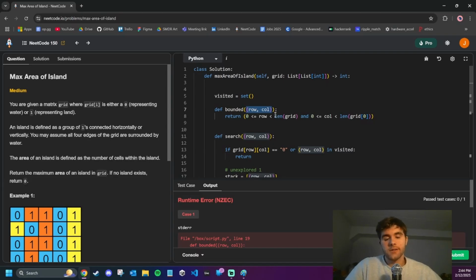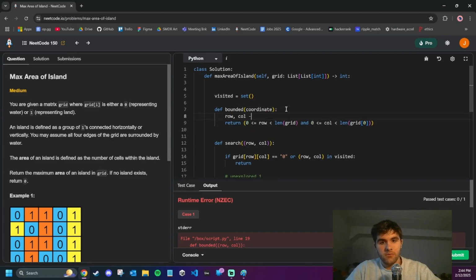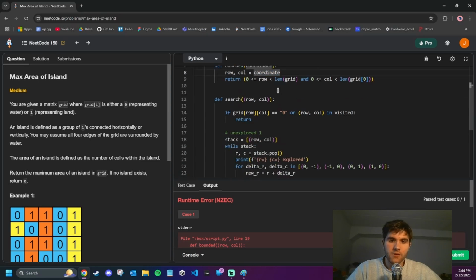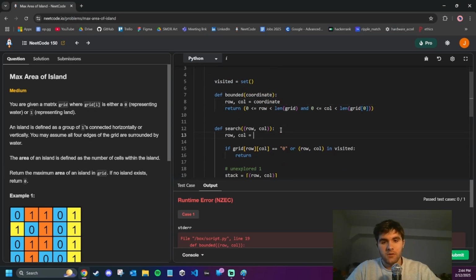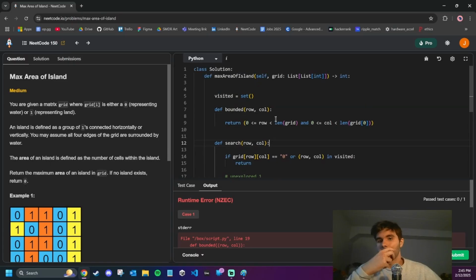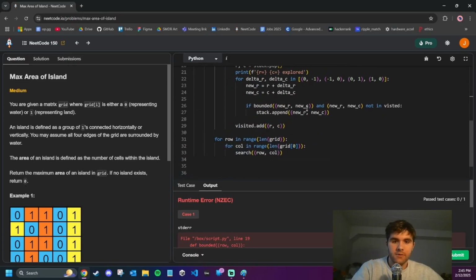Okay, so I know why this is happening. I'm just thinking of the best way to fix it. So maybe I could say row, column. So just unpack it here, because I guess you can't unpack it in the function call. But I'm just going to do it where you pass in the row and the column. And just do that. And I think that's fine. So here we will just do that and this.